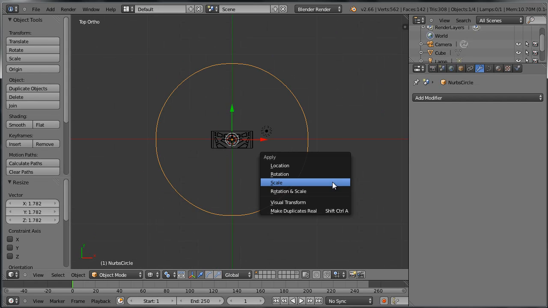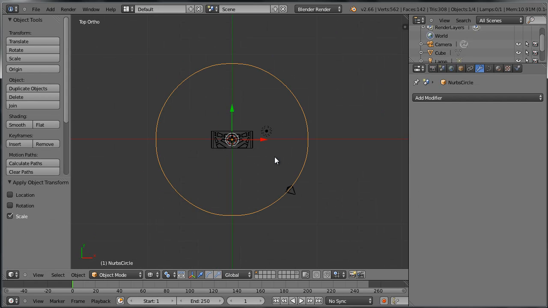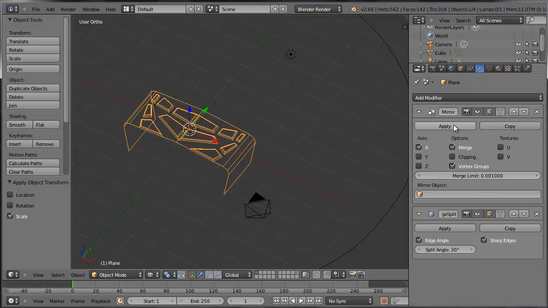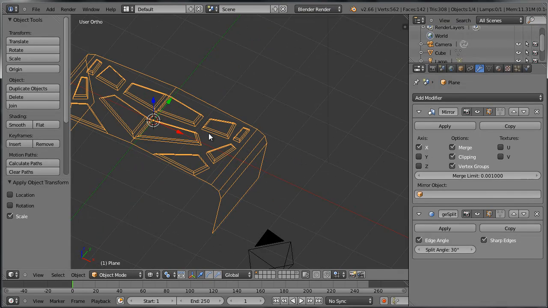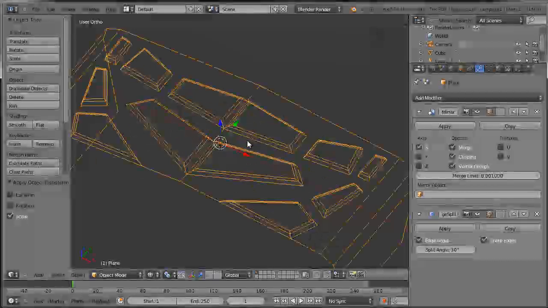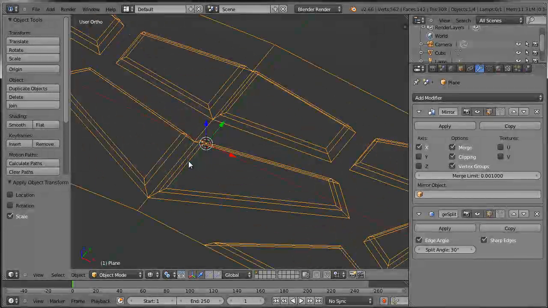Control A to apply the scale of the NURB circle now, and now we want to select our slice here. And I want to apply the mirror modifier first. Before that, I want to check clipping. Alright, so I made sure that the neighboring vertices have been merged together. Now apply the mirror modifier.